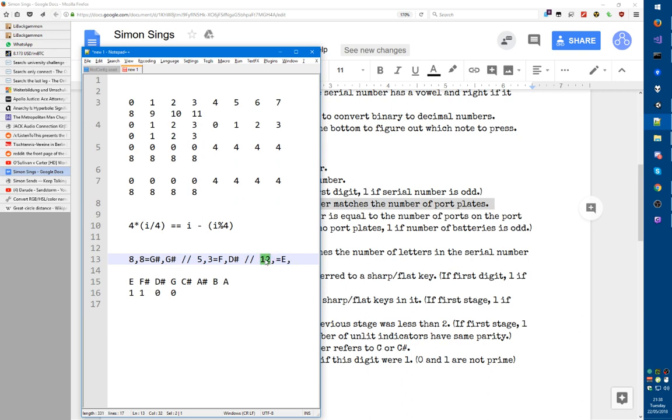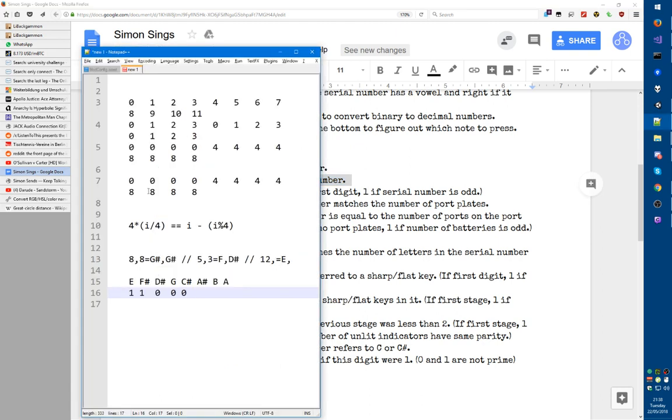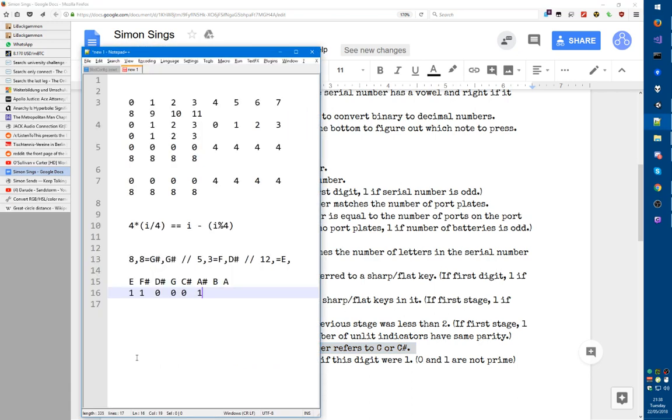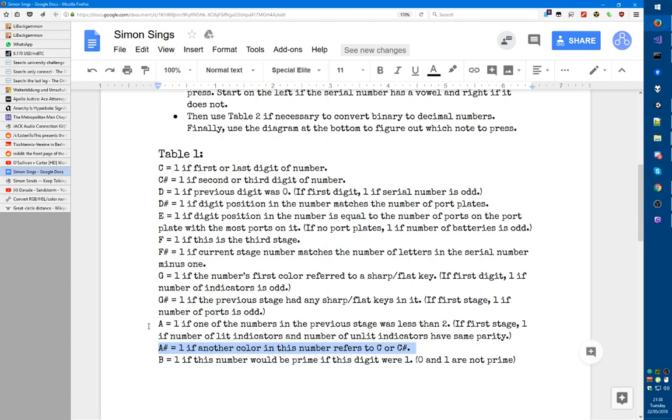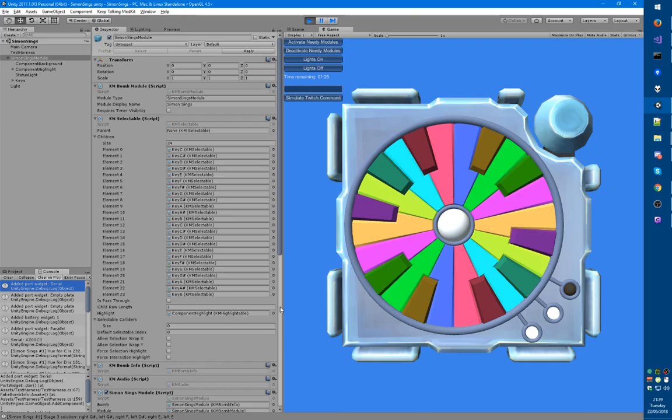12, it means first number that flashed, which is this one. So that's why it's echo. C sharp. One, if second or third, then it's a no. Alpha sharp. One, if another color in this number refers to C or C sharp. Yes, the first one does. Oh, B is the prime number thing again. And then if one of the numbers in the previous stage was less than 2, well, they were 5 and 3, so that's a no. So again, just like before, this is either a 4 or a 6. That's not the same as before, but anyway, it's a 4. 1, 2, 4. Yep. So that's a 4.